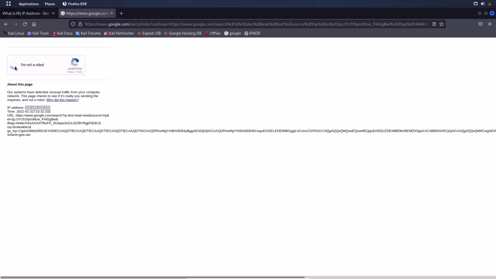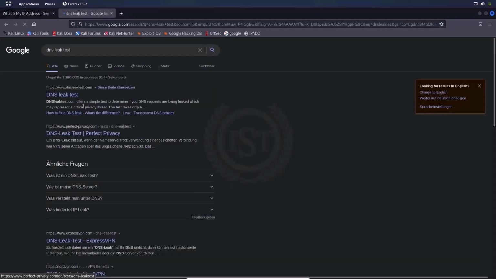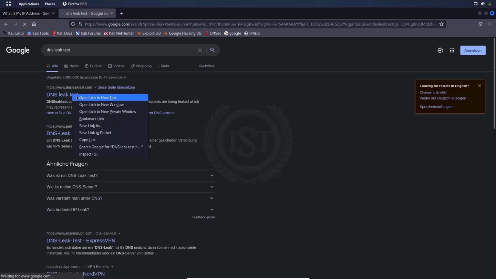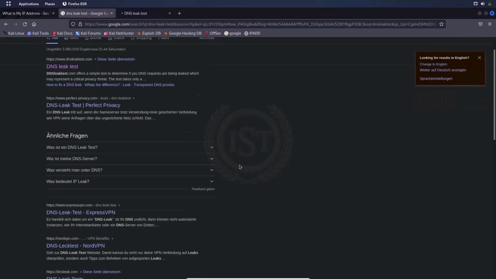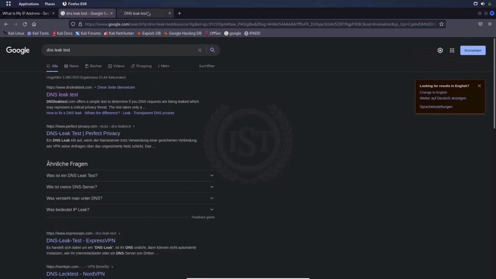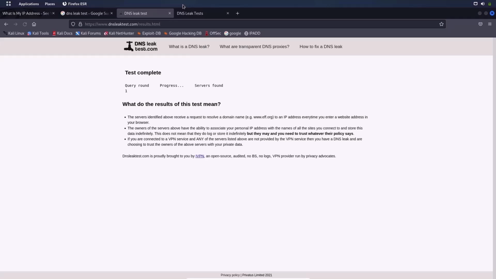I'll click on I am not a robot. So as you can see, dnsleaktest.com. Let me open it in a new tab, and let me open another website like dnsleaktest.com. So let me click on extended test to find the DNS servers responsible for DNS resolution when I am using an anonymity service.